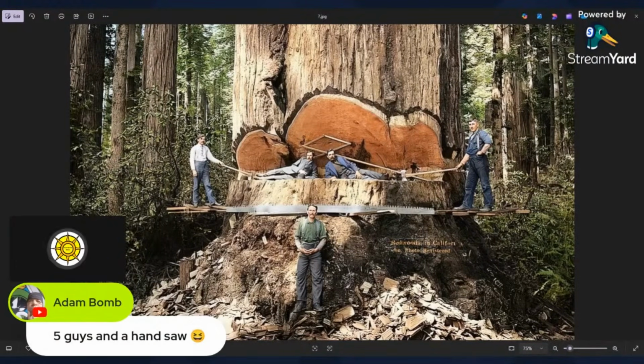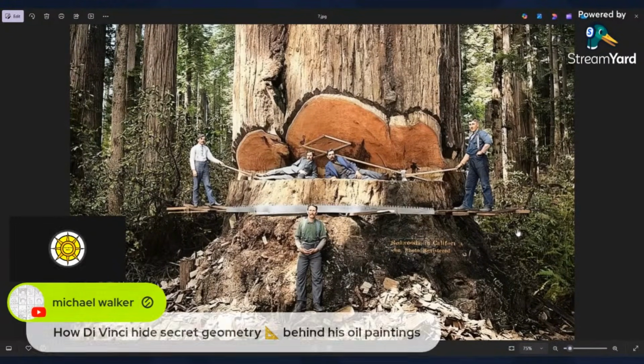Suspicious. Adam Bomb, 5 guys and a handsaw. That's right, brother Adam. Why don't you meet me with a handsaw and we'll see how long it takes the two of us to bring down a tree like that, right? I'm sure we could do it in 5 minutes. 5 minutes or your money back.